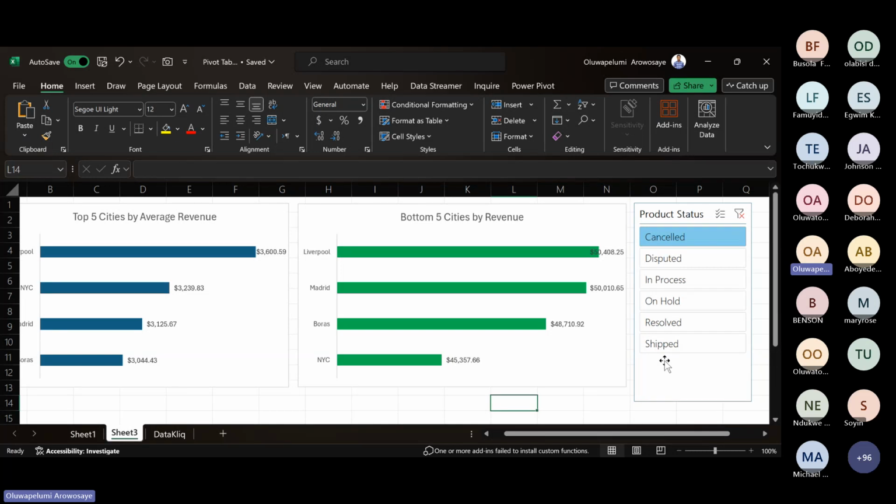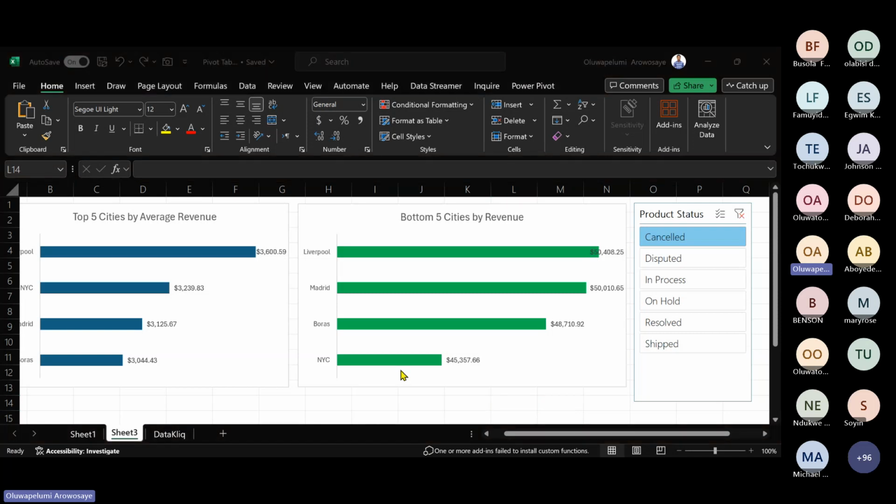What you just prepared there, the top 5 cities by average revenue, is just the overview of everything. You want to drill down into your data and see more about it. That's why you use the slicer. It makes your chart or presentation interactive, because there are many things you can check through your data.